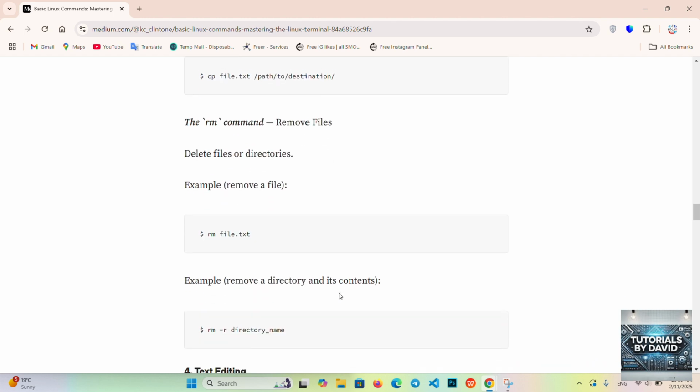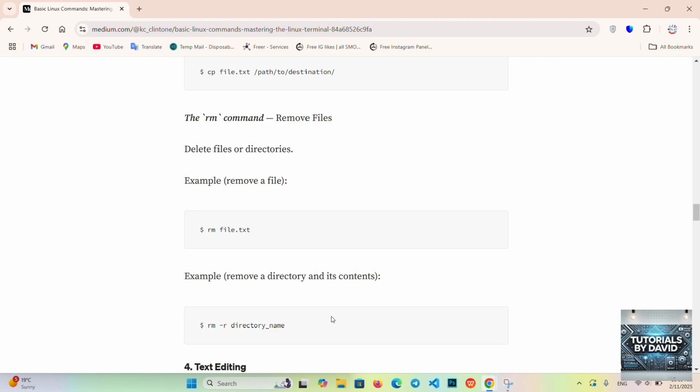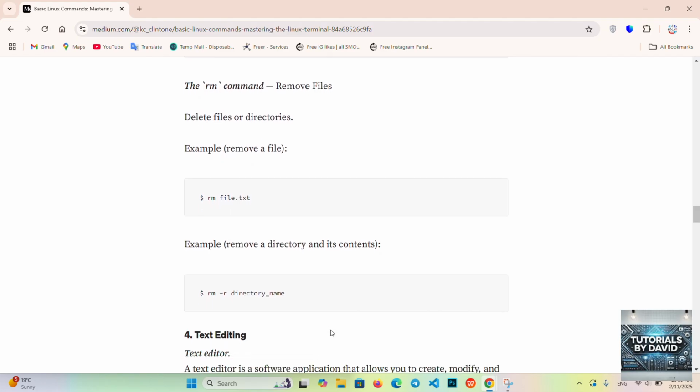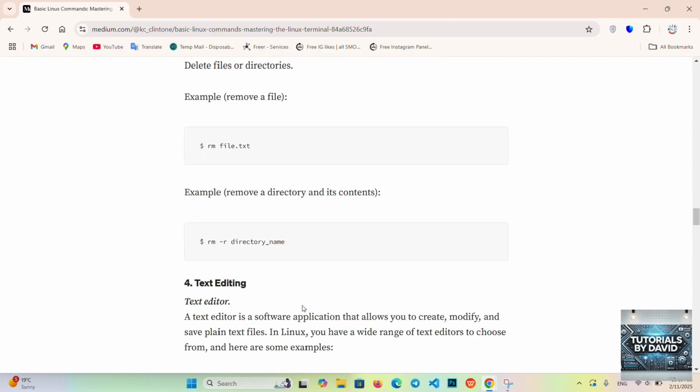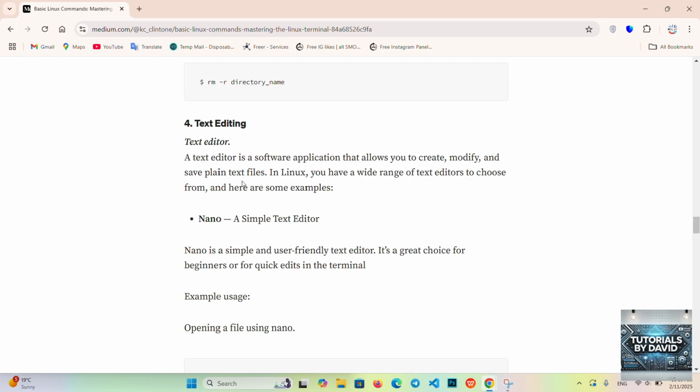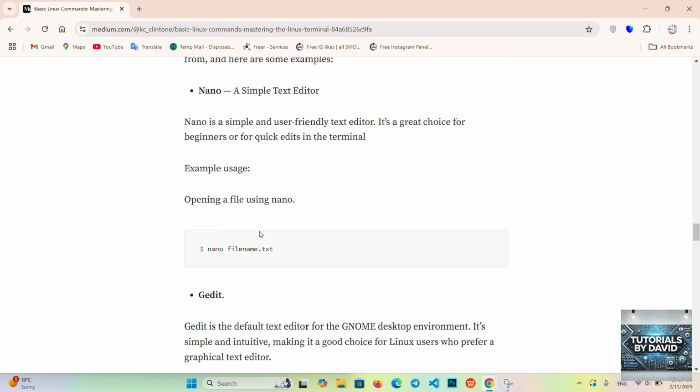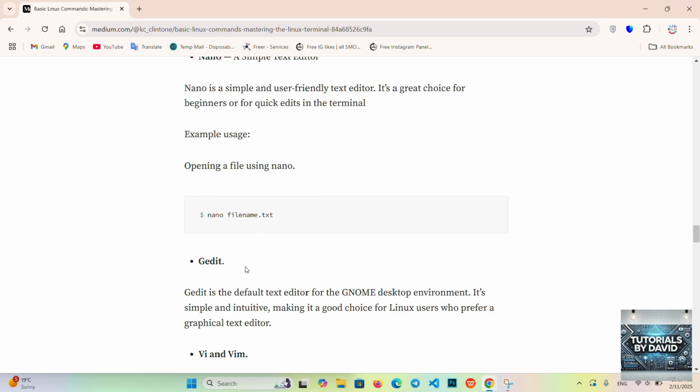rm file deletes a file. Use rm -r folder to remove a directory. Editing text files. nano file opens a file in Nano, a simple text editor. vim file opens a file in Vim, a more advanced editor. cat file displays the contents of a file.